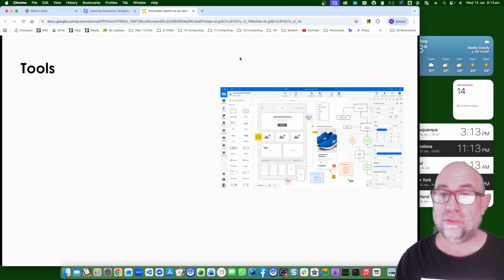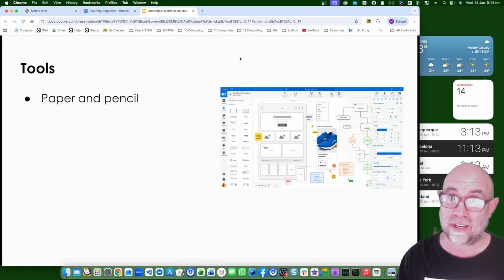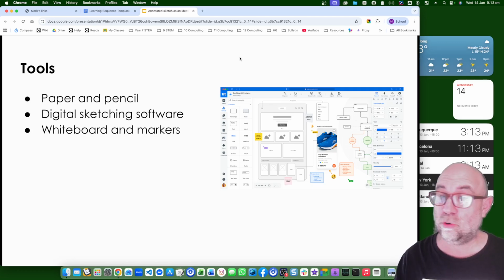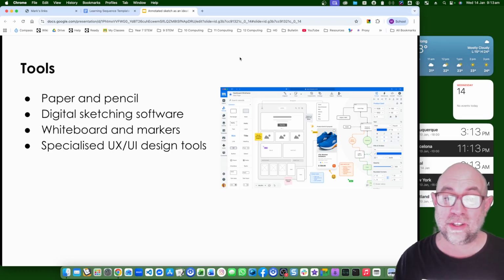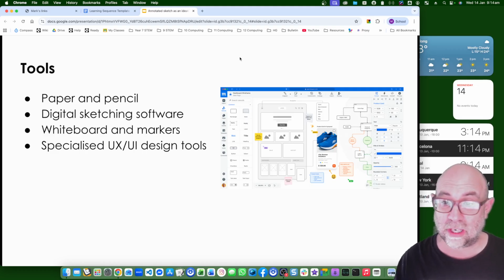There are various tools available for this. You could just use paper and pencil. In fact, I think that would be a fantastic idea. There is digital sketching software. Of course, a whiteboard's a pretty good way to do it, and then maybe take a photo of it if you want to keep it. And there is specialised UX and UI design software. This is a freemium product called Mockups that I quite like.